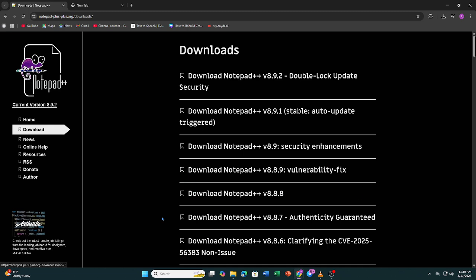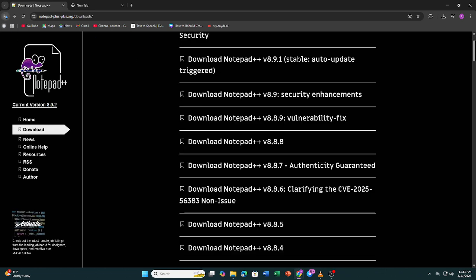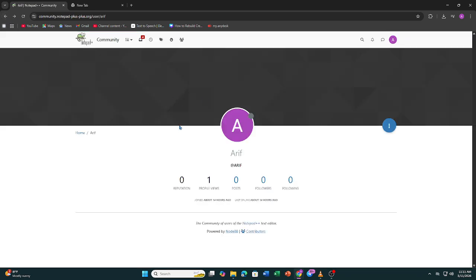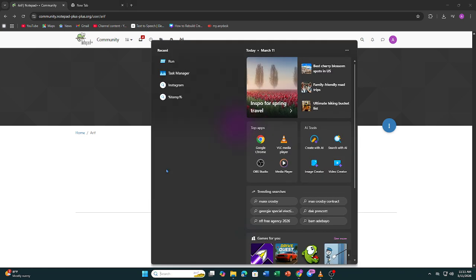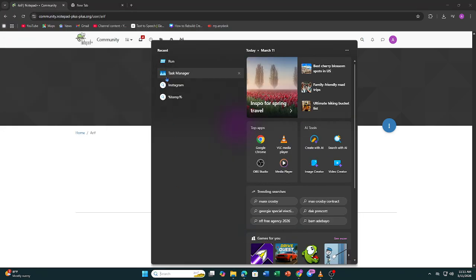Sometimes antivirus software blocks the installer. Temporarily disable your security software or add the installer to an exceptions list, then try installing again. If you had a previous installation of Notepad++, leftover files might cause conflicts. Uninstall any old version and delete leftover folders from the installation directory.